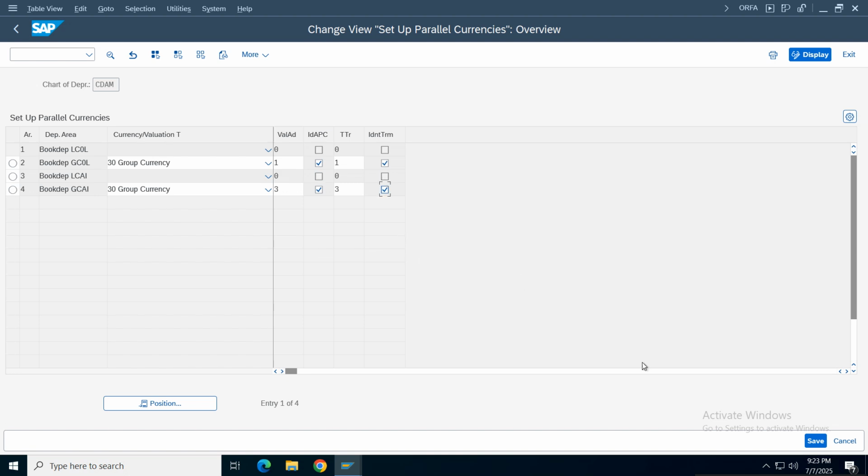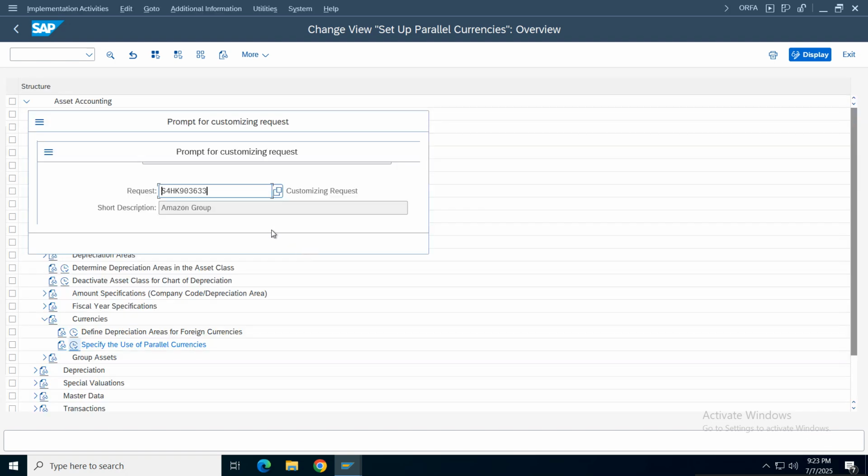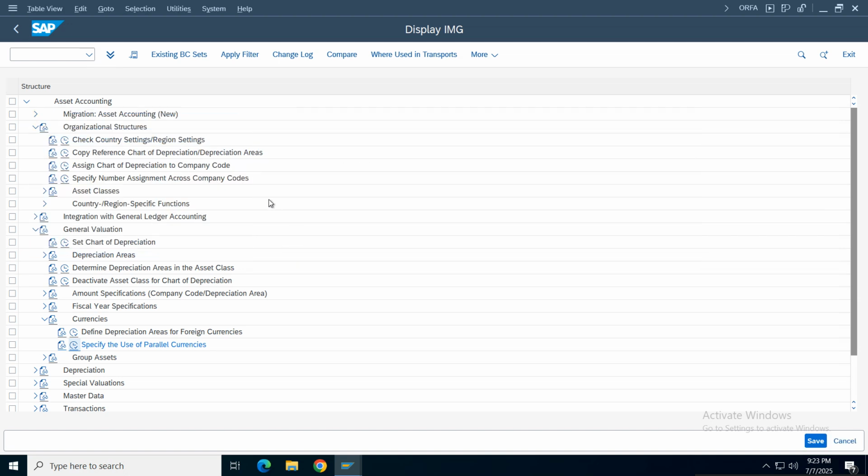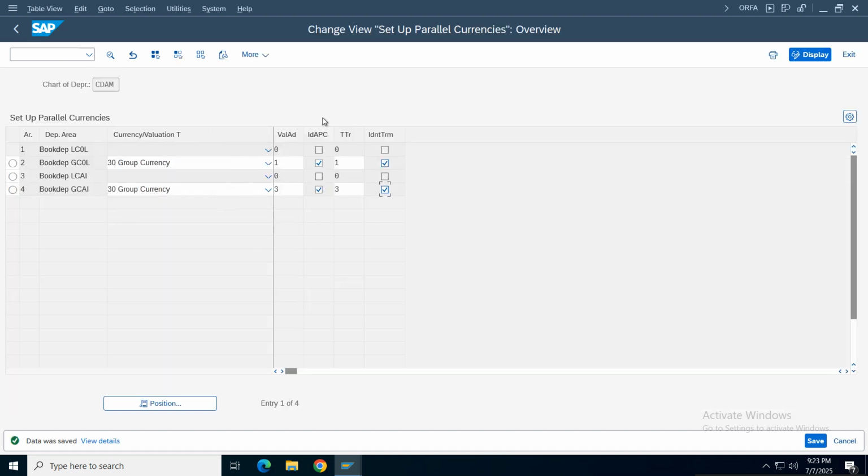Okay. Now click on save. Now I don't see any errors. You have to carefully define the asset accounting settings. Just make sure that all the postings, like acquisition postings, transfer, addition, acquisitions, and everything, are getting referenced to the first one. For the second one, it is getting copied from the first one.